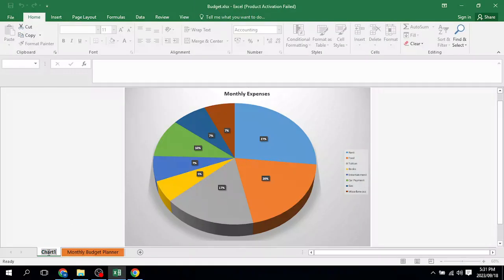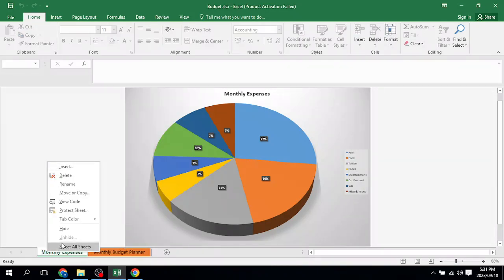So this name will also be changed. You don't want it to say just chart 1. You will say, specifically, probably monthly expenses. Let's change the color over here. I'm just going to go in and say blue accent 1.